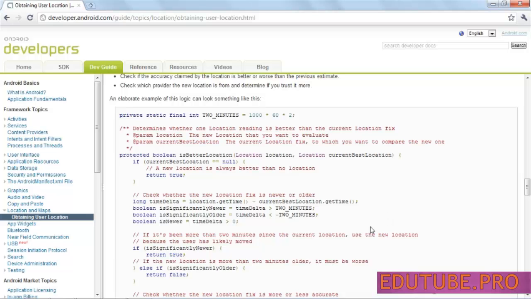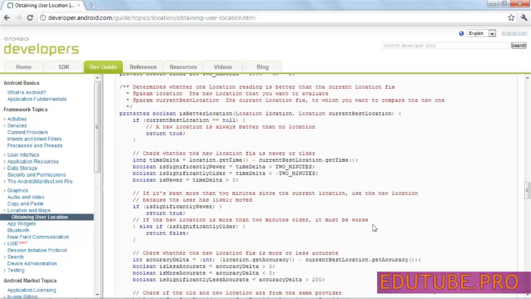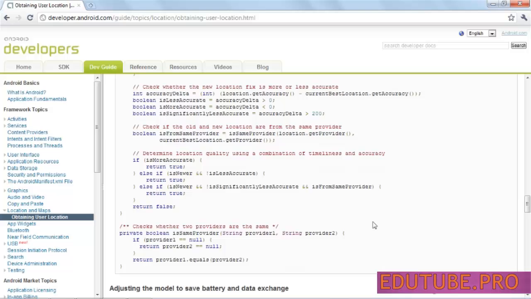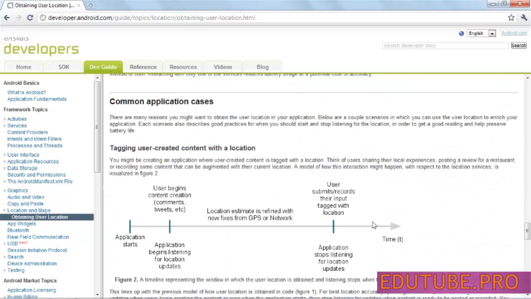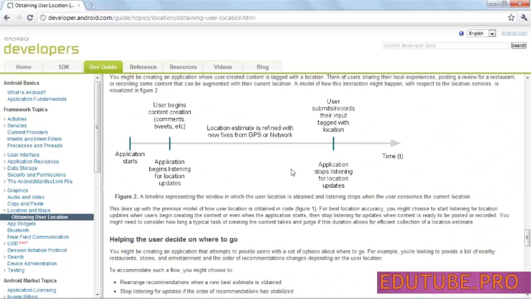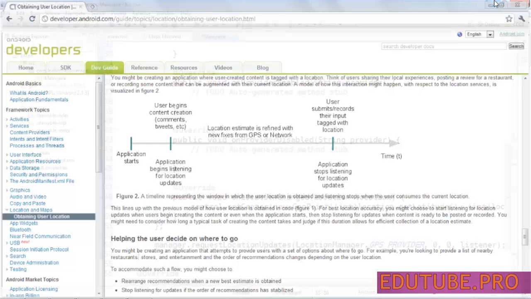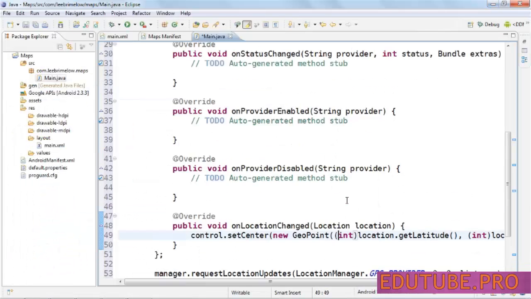Again, we can come through and read about all the different things that come into play for dealing with battery life and things like that. So definitely want to look at this article. It gives you really in-depth information about how to do this.